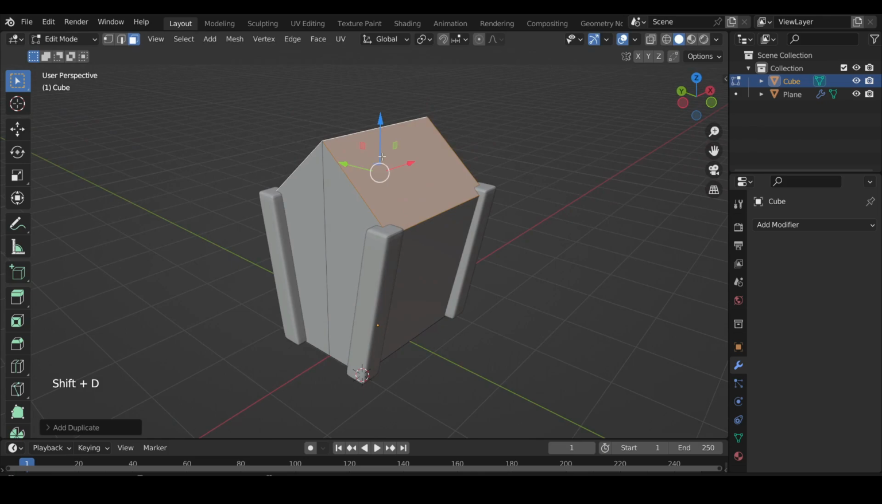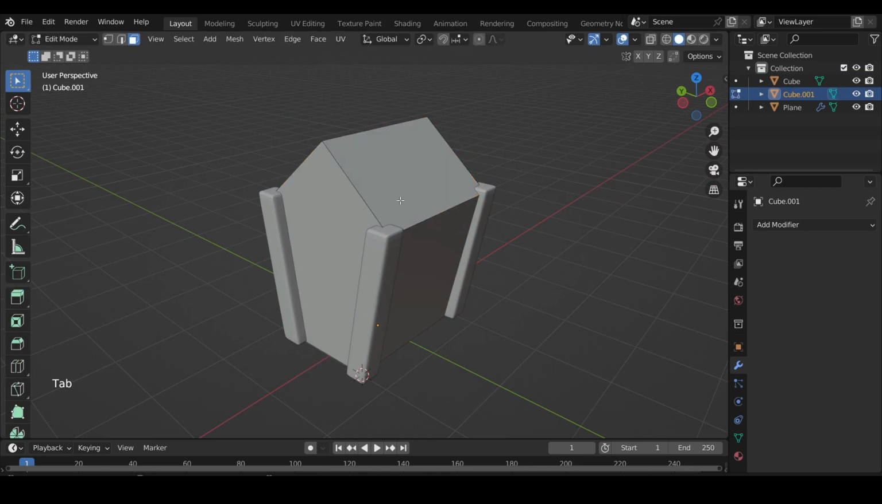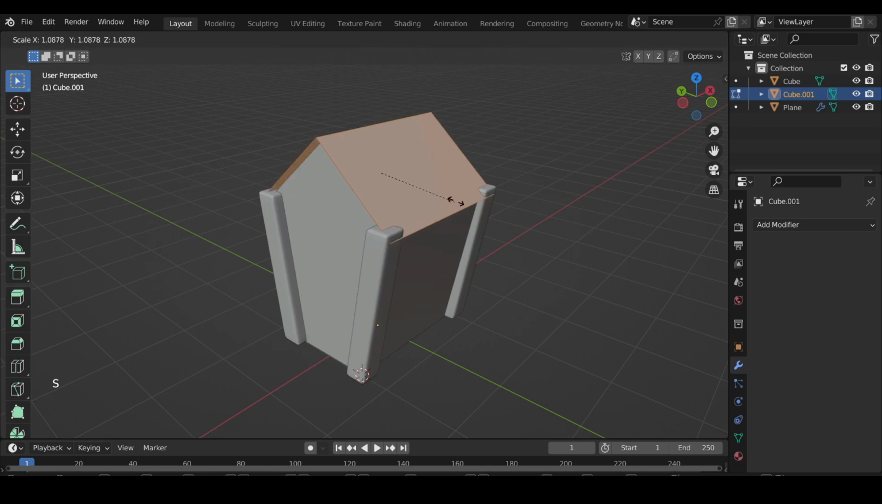Now I will separate them from the main object, so press P and select selection. Back in object mode, they are now two different meshes. Select the new roof mesh and press Tab to enter its edit mode. Press A to select all. Press S to scale that up a bit.